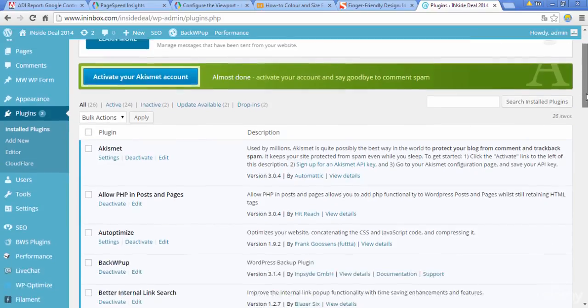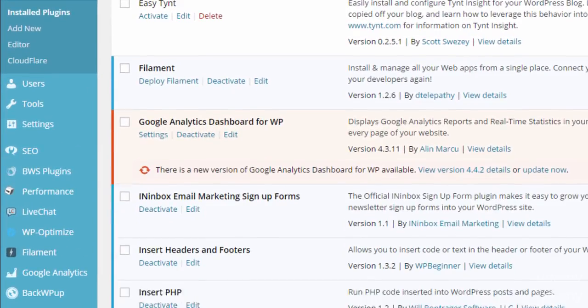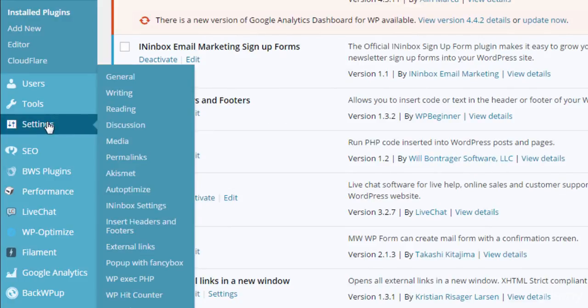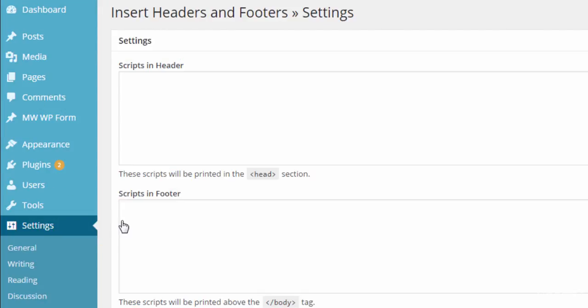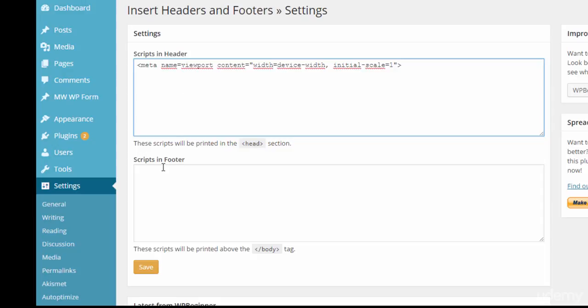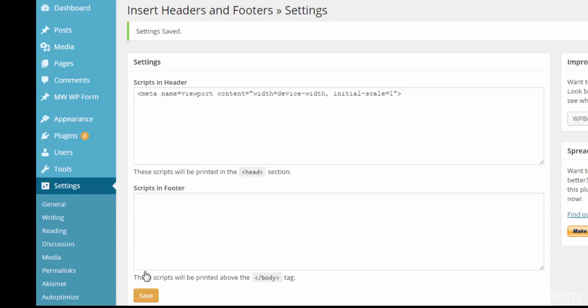But just in case you ever come across a plugin or anything that you want to have run on your page and they tell you to insert it into the header of your page, all you have to do is go to the settings menu once you've installed the plugin, go down to Insert Headers and Footers, and you'll see two big boxes here, one for the header and one for the footer. And all you do is paste that piece of code in there and click Save. And now it's exactly where it's supposed to be.